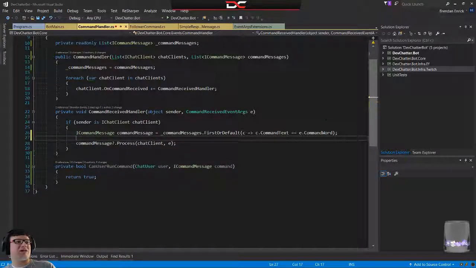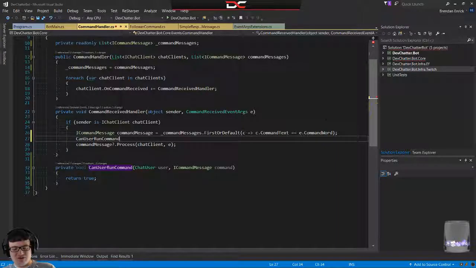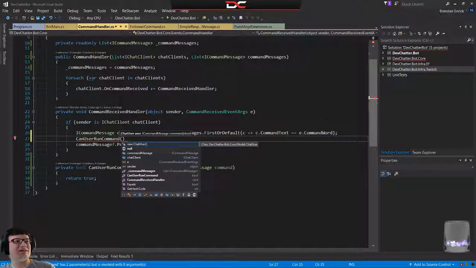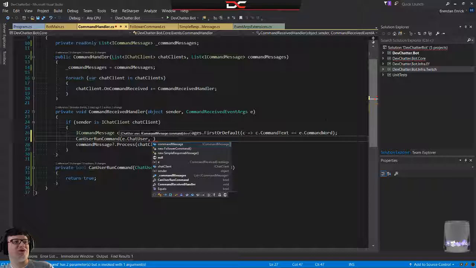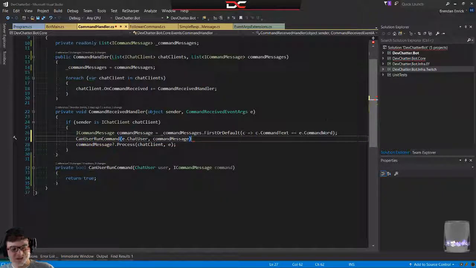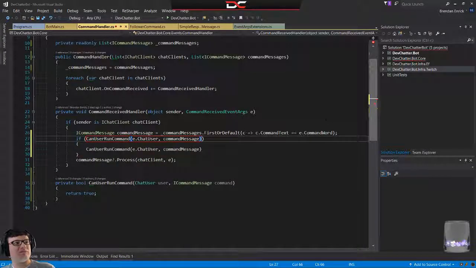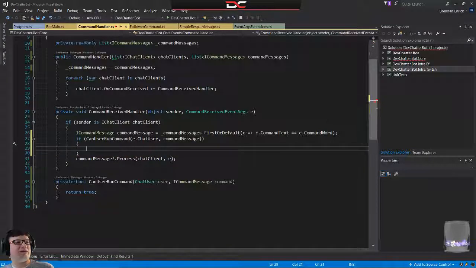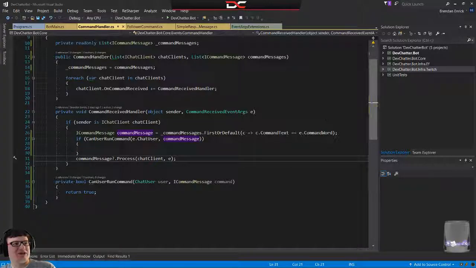So we grab the command, and then I'm going to say can user run command. We're going to say e.chatUser, and then we're going to say command message. And we're going to wrap this in an if. Power Tools wasn't too smart about how we wanted to do that. I thought we wanted to wrap it that way. Okay. So if they can run the command, we're going to do it.